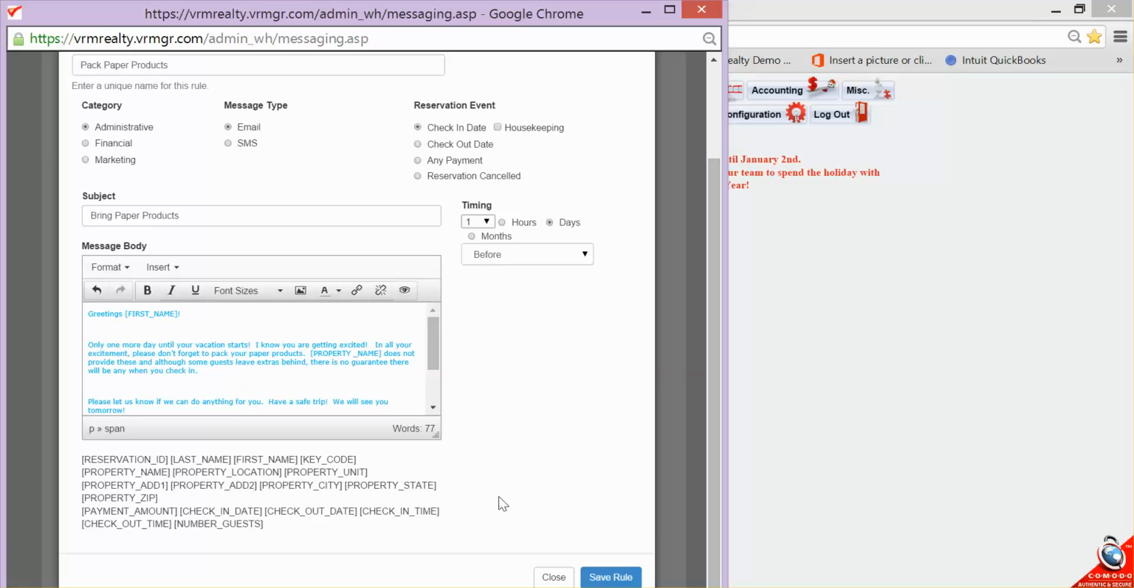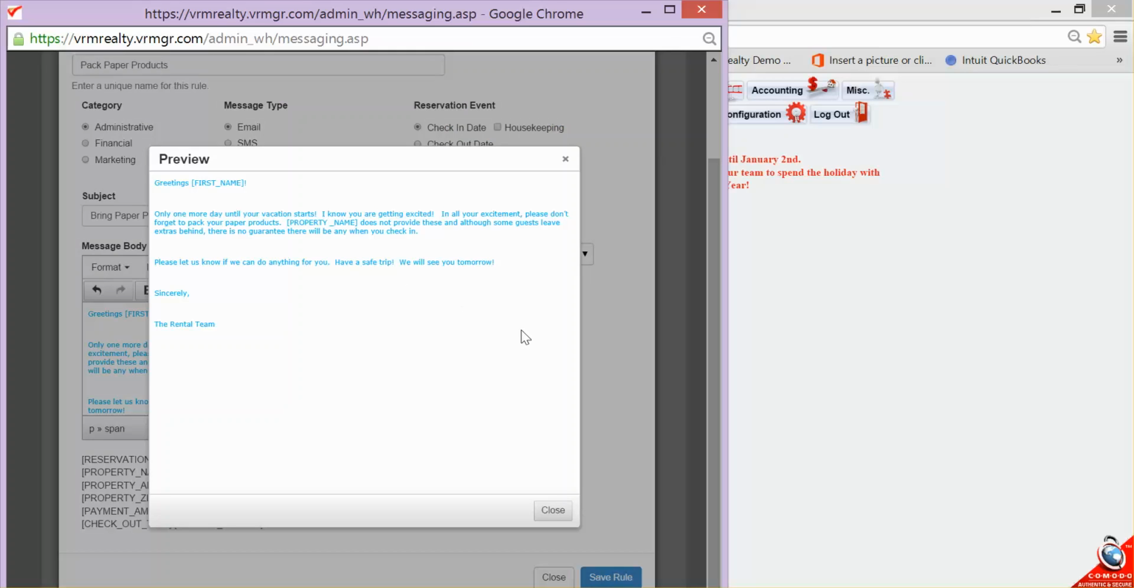Once you have finished creating your email, it's always best to look at it before you send it, the same way the guest will see it. By clicking on the eye icon, you can preview your message. So this is the way it will look for your guests. Of course, the guest's first name and the property name will be filled in from your database once the messages are actually being composed to send.